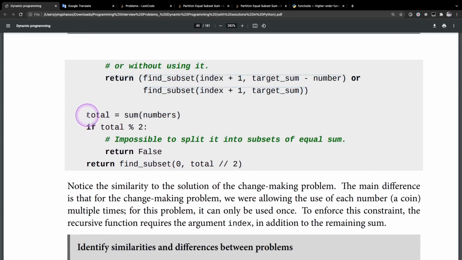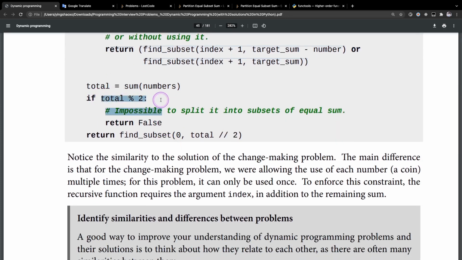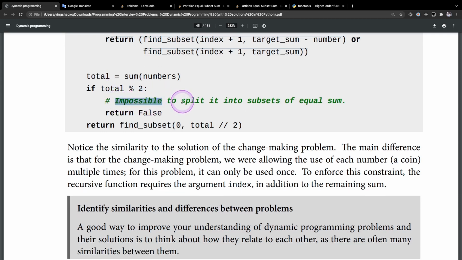So what we do is first get the total sum of all those numbers. Then we divide it to try to get the half value. If this value does not equal 0, that means the total number cannot be divided by 2 to get an integer; instead you will get a float number or something like that. So in that case, it's impossible to split the total sum into subsets of equal sum.